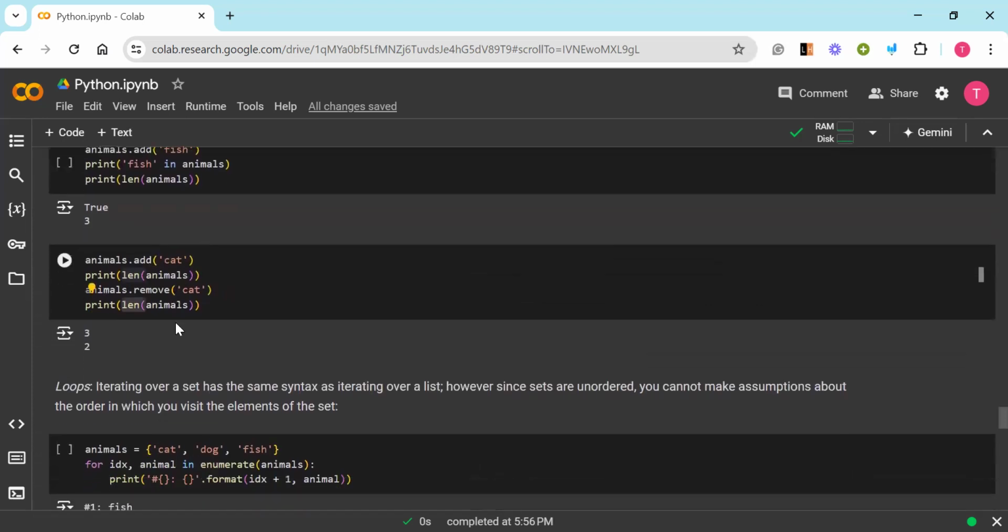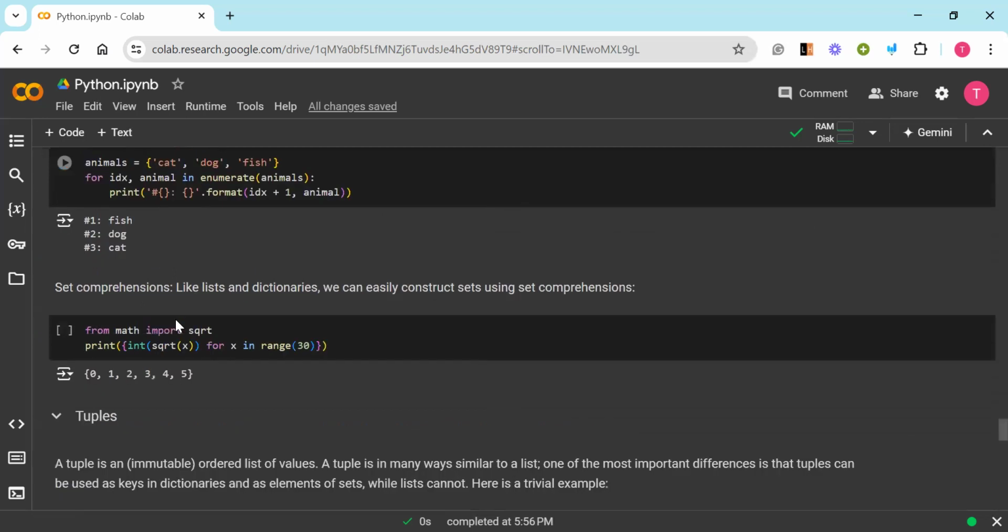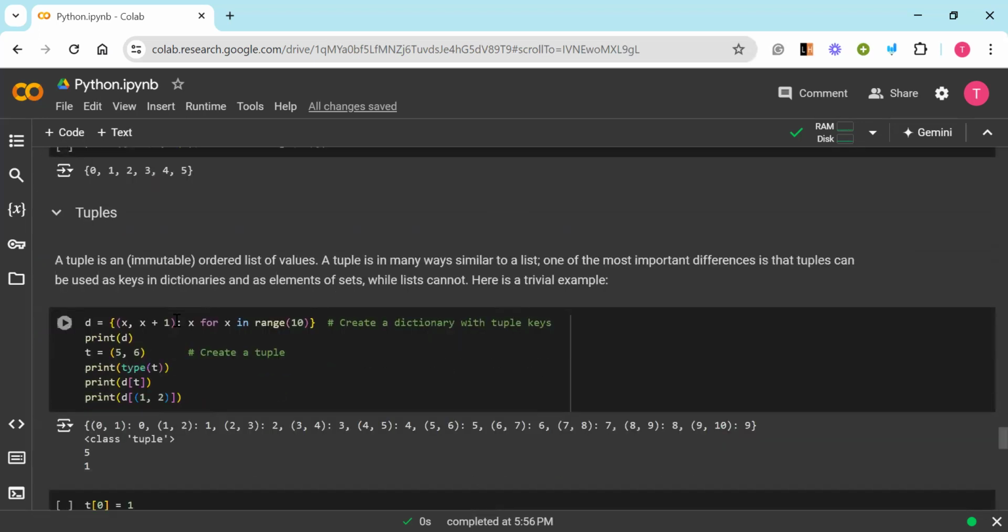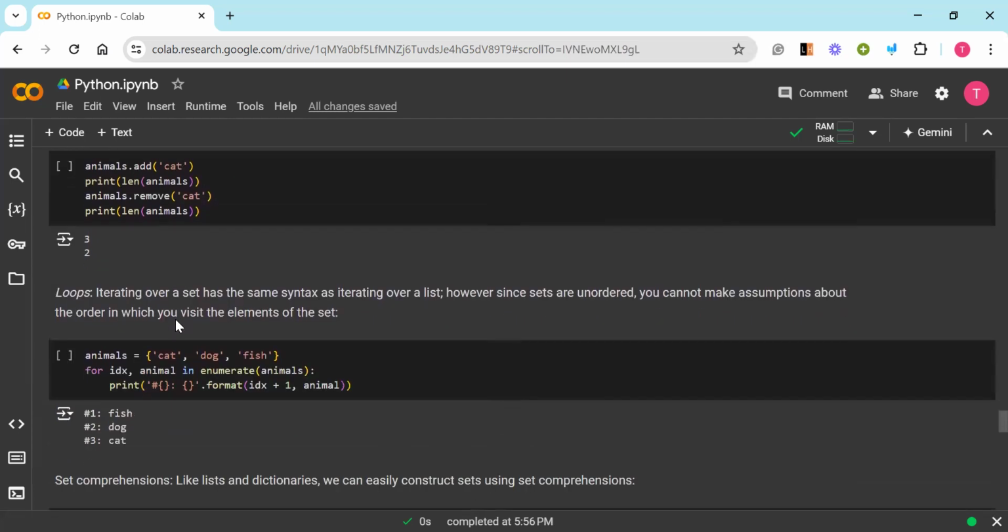Okay, so here we have an animals set, and using the enumerate function, we are iterating over this. Let's suppose if this was a list, it would first take cat and then dog, then fish, but it's a set. So it will take any element from this set and print it. We have cat first, but it will print fish, then dog, then cat, so it doesn't follow any order.